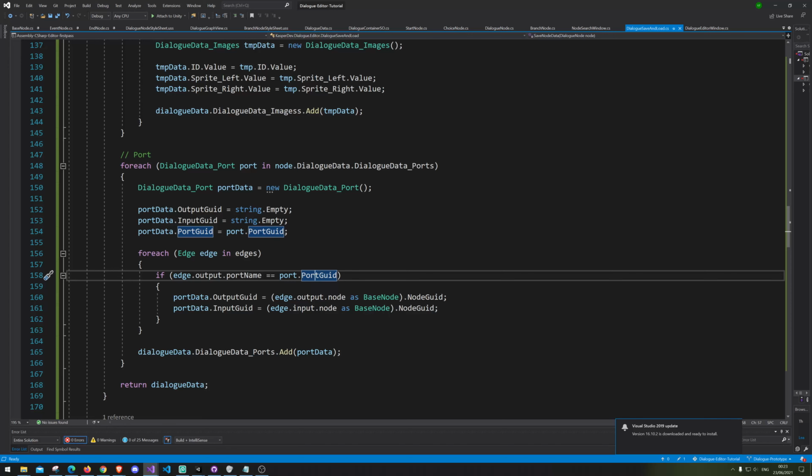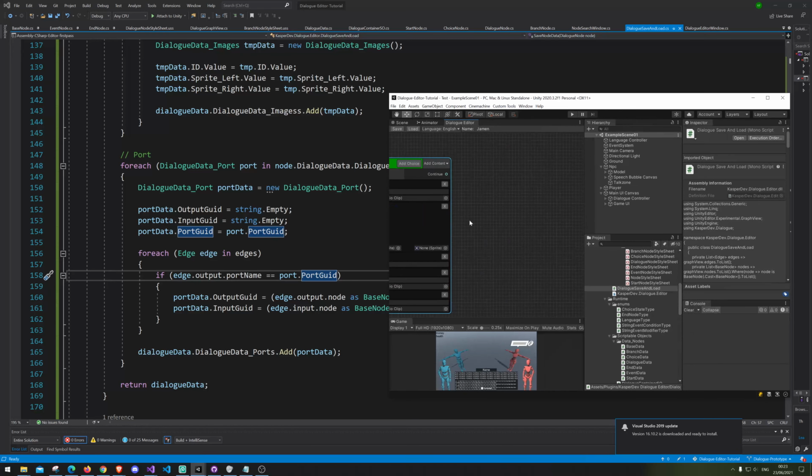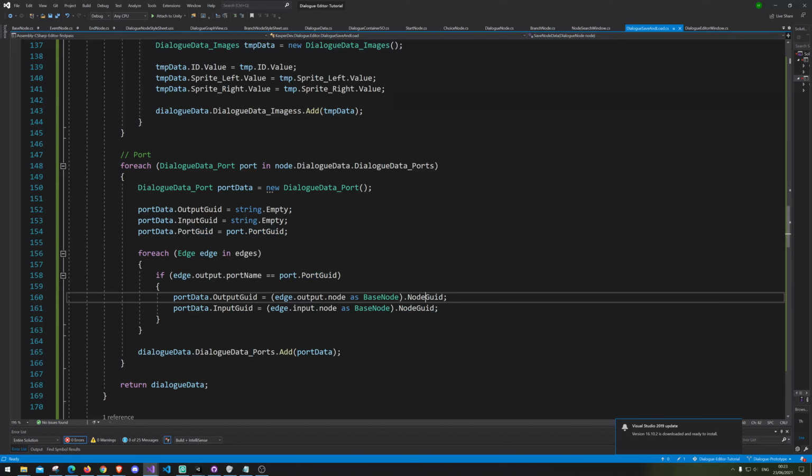Alright, so that means we should find the specific one for... Let me just show you. I think that will be easier. I probably need this a little bigger. So if you have a choice over here and a choice, that means it will find the specific edge that's connected in those two, meaning that we can then find the port input GUID and the port output GUID, meaning we can make sure that they are connected to the same thing again.